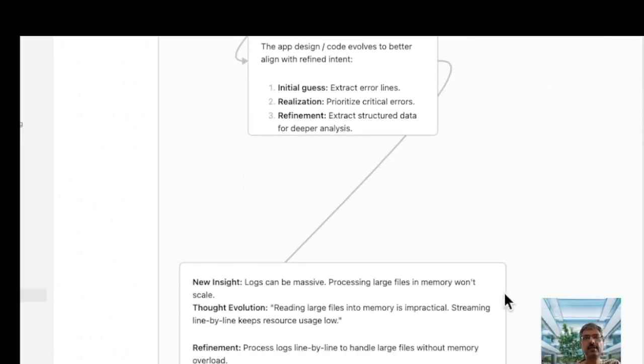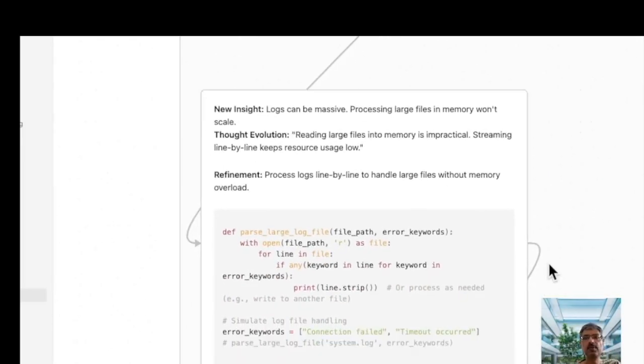Once you write the code, you discover your intent better, and all of your intent is not apparent in the beginning. So you need to write code and observe the outputs, and only then you discover. And the design evolves to better align with your intent, right? So we start with just error lines, and then we prioritize critical errors, and then we want structured data. And yeah, so let's continue and see some more.